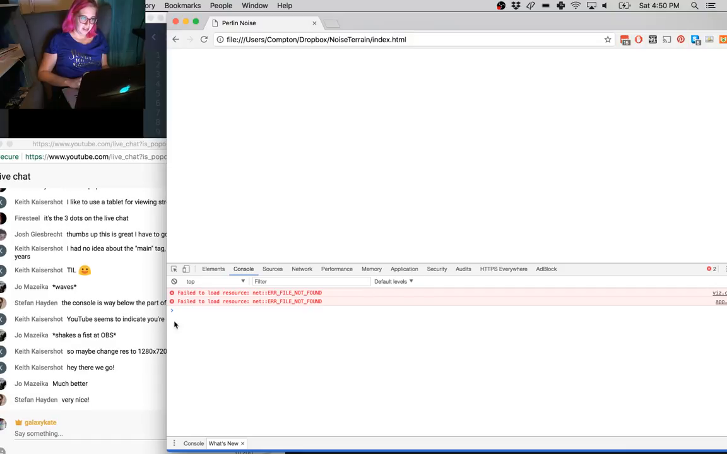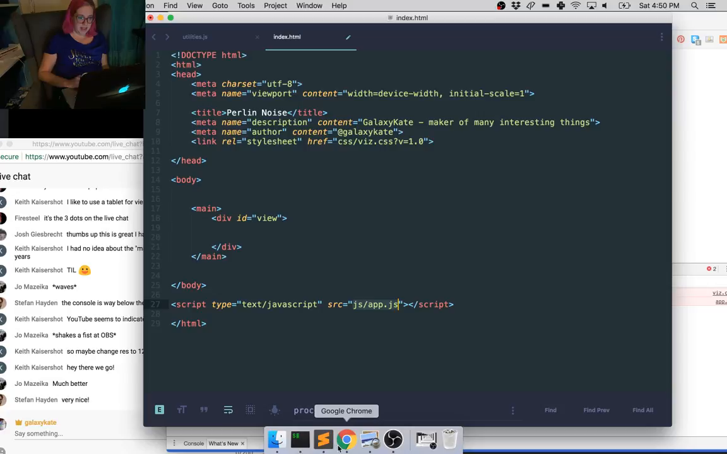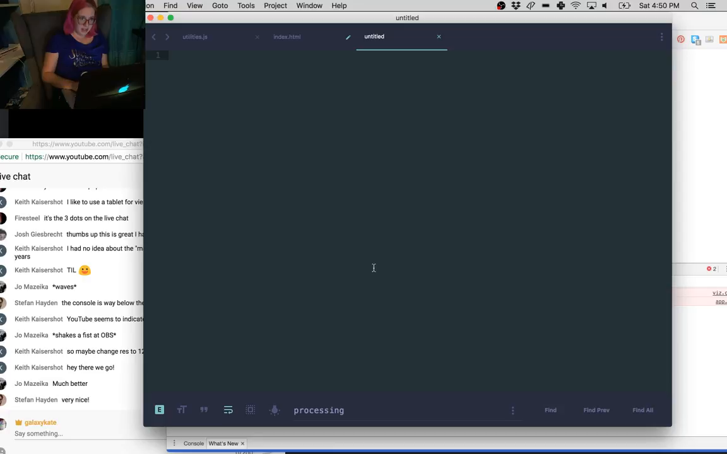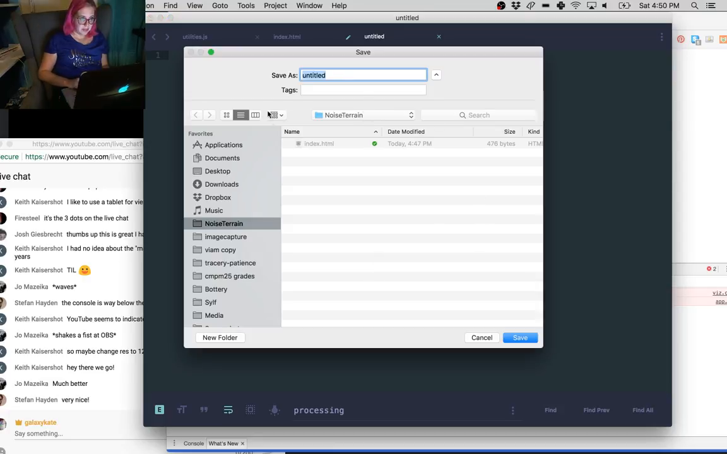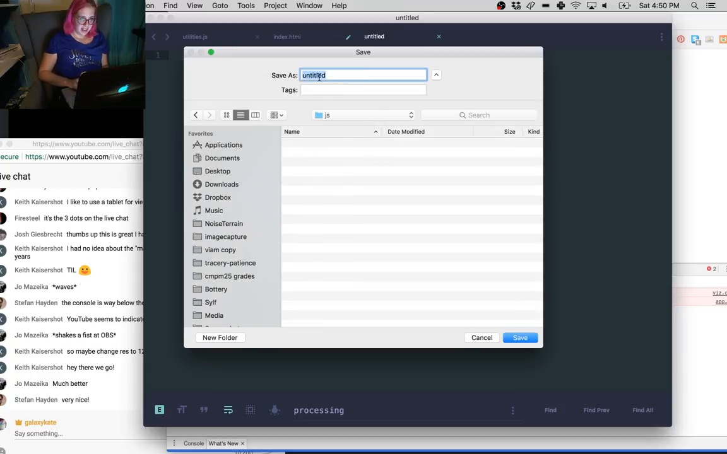So you can see here that there's a couple of resources that aren't being located. One of the first things I can do, I've made here a script tag. The script tag says, okay, when you load this web page, I want you to go find this file here and run this JavaScript. So I can create a new file. I'm going to make a new folder, JavaScript, and call the file app.js.